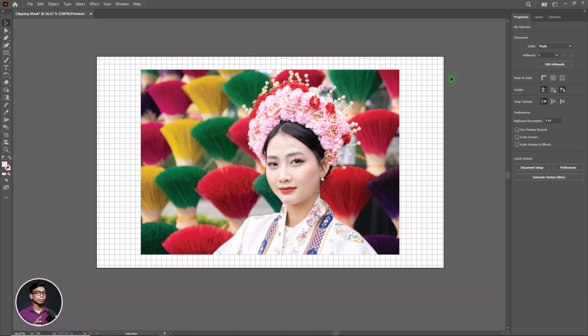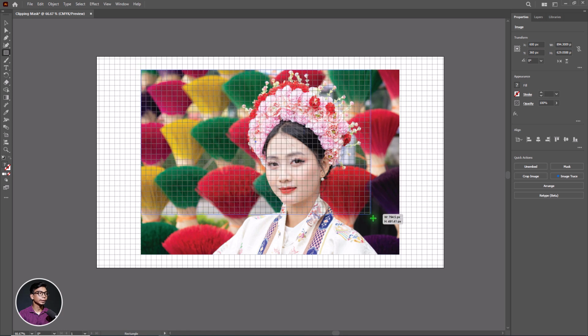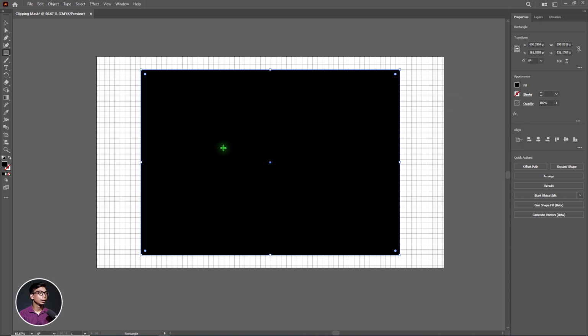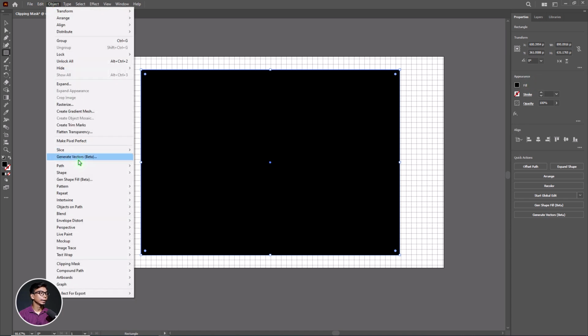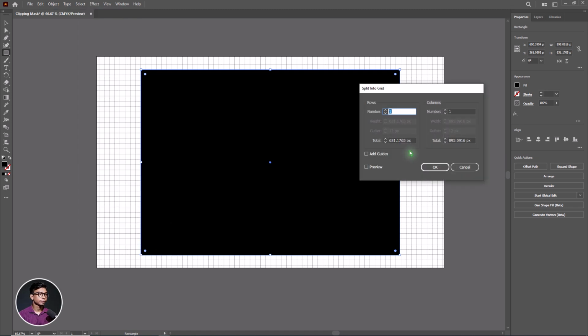Now I have to draw some shapes on this image. So go to the left toolbar again and take the rectangle tool from here and draw a shape on the image. Okay. Now double click on the fill color and choose any color from here. I will take black, and then go to Object and then Path, then choose Split into Grid.